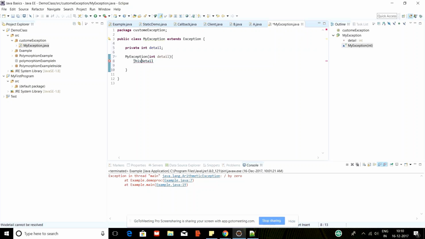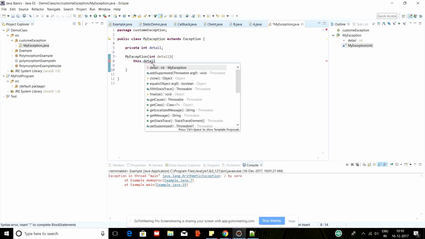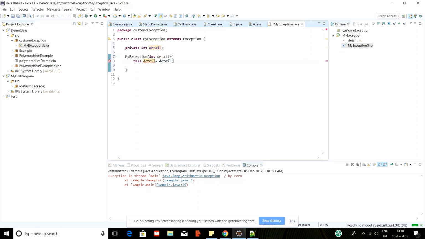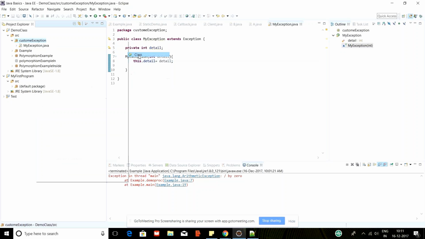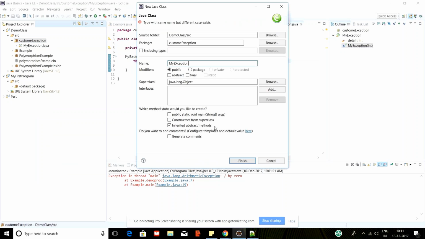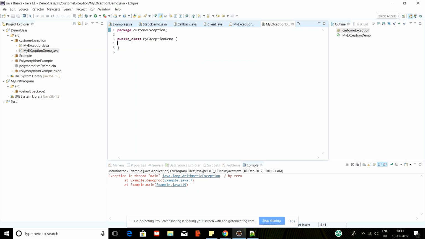this.detail equal to detail. And I'm writing another class called MyExceptionDemo, from where I'm going to call this particular class. I'm writing a static method inside it.